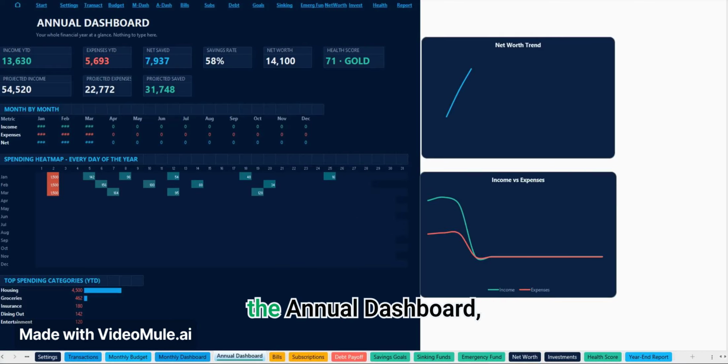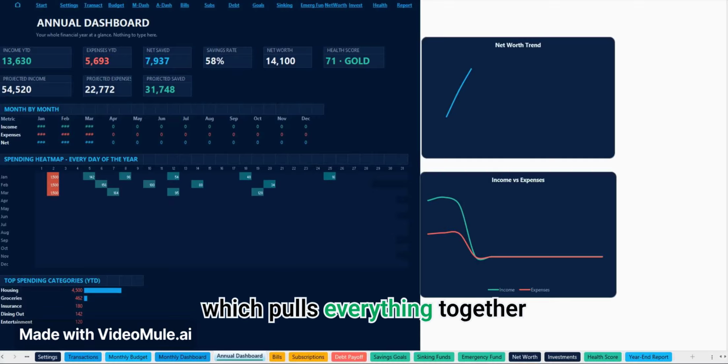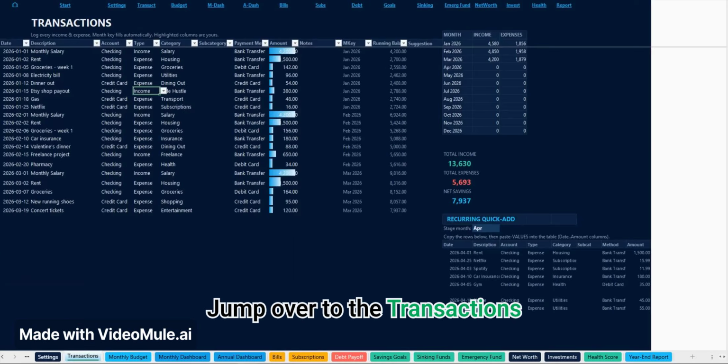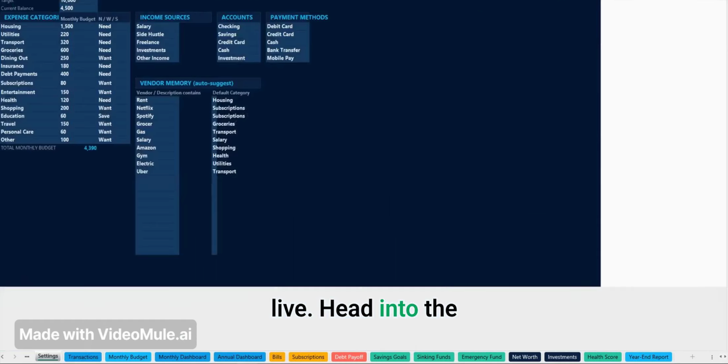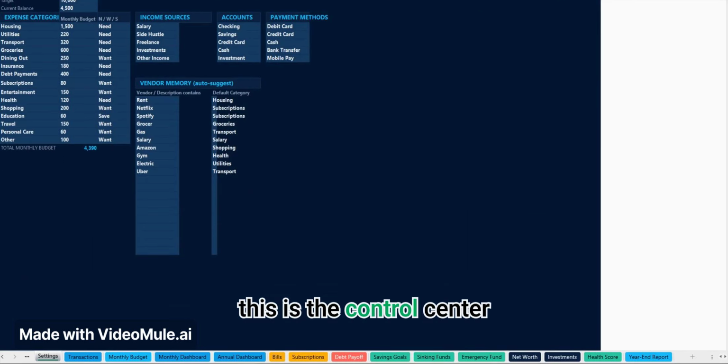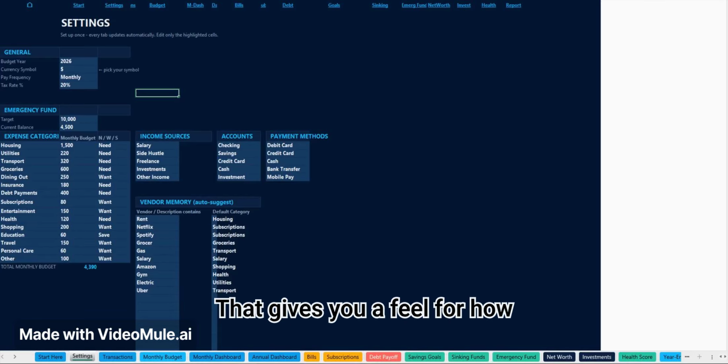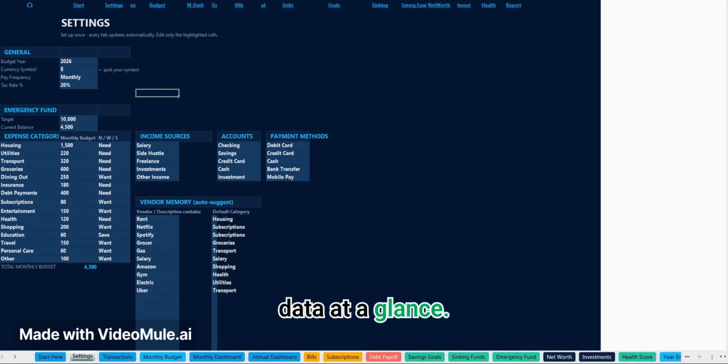Take a moment to look over the annual dashboard, which pulls everything together with your year-to-date income, expenses, net saved, savings rate, net worth, and a health score, plus visual trends for net worth and income versus expenses. Jump over to the Transactions tab for a quick peek at where all your entries live. Head into the Settings tab, since this is the control center you want to configure before logging anything. That gives you a feel for how the dashboard reflects your data at a glance.